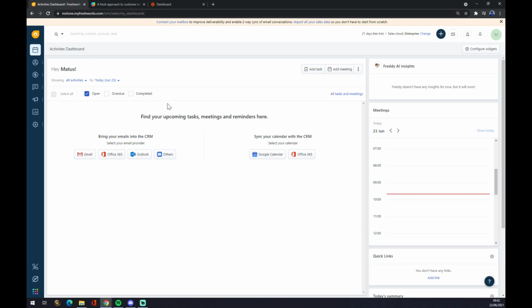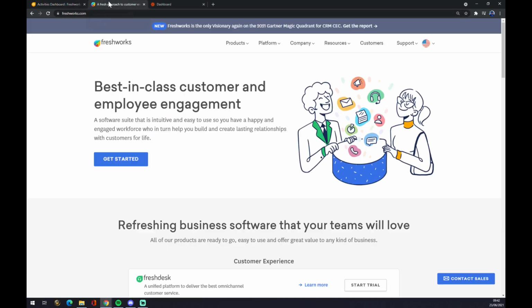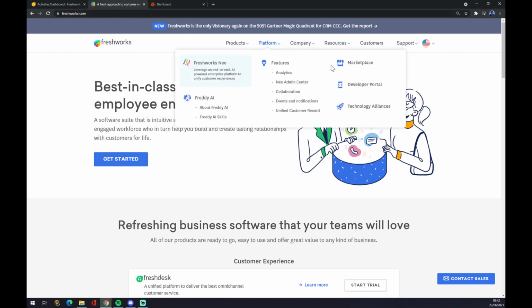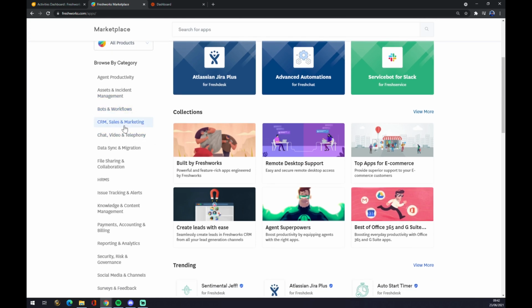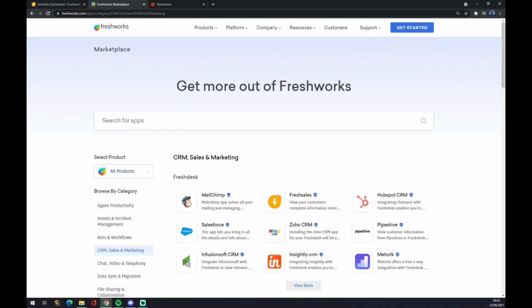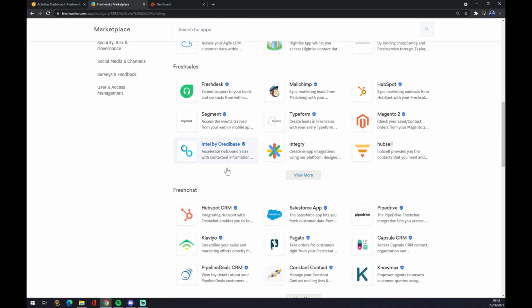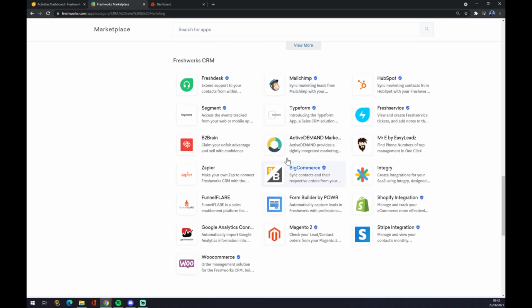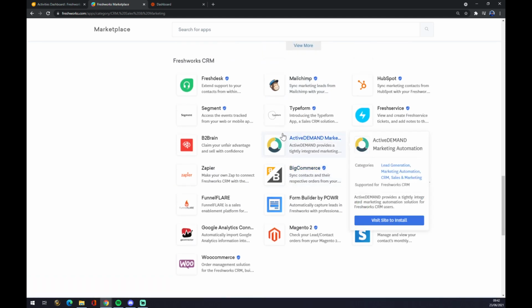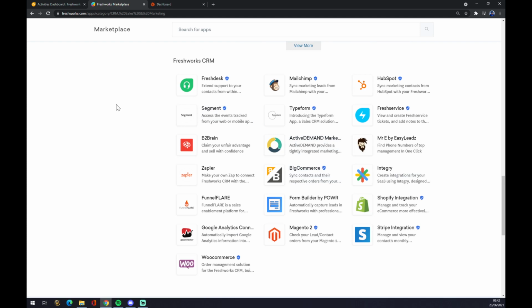And if you want to check for integrations, we want to go to freshworks.com and hover over Platform. In the top right corner of this pop-up window, there's a Marketplace. Once we are redirected, we want to go to CRM, Sales and Marketing. We have to scroll down to Freshworks CRM and check all the integrations that are provided for us by Freshworks. But unfortunately, there is no Jira, so we have to use another way around.